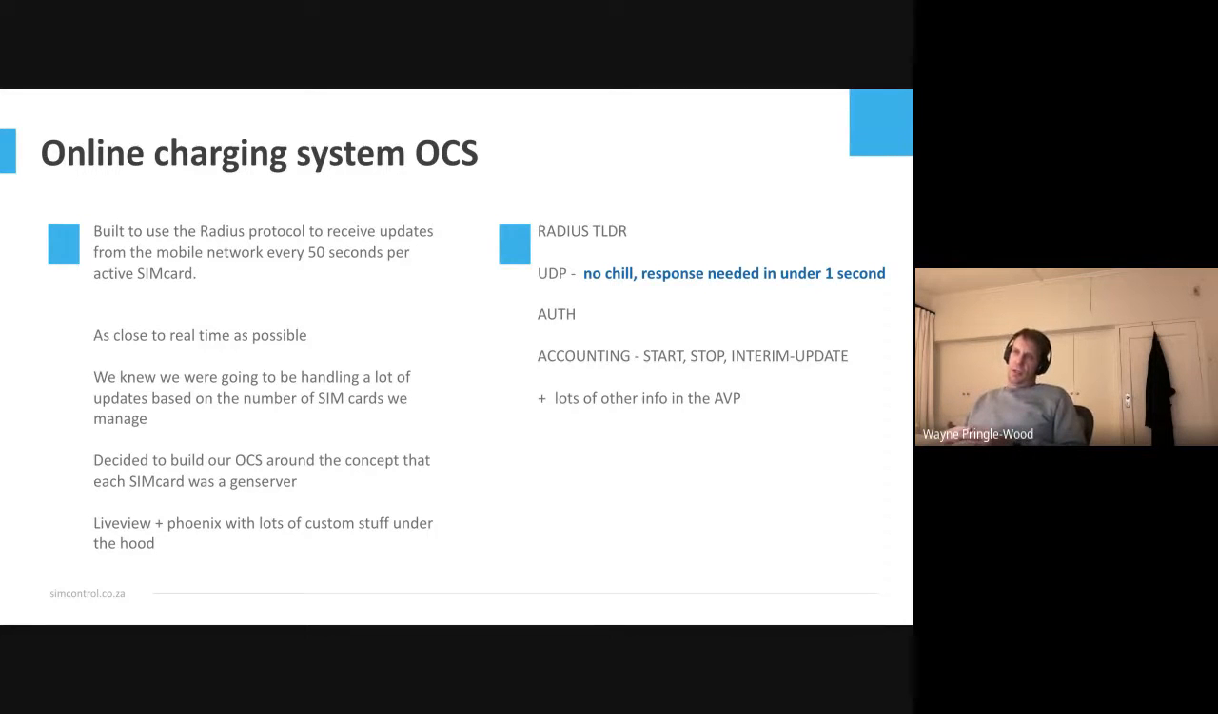So OCS is LiveView and Phoenix and lots of other custom stuff under the hood, and that's made possible by some base Erlang features like RADIUS and Diameter and other stuff that is baked into the Erlang BEAM VM. So that's where we are with that. Cool.